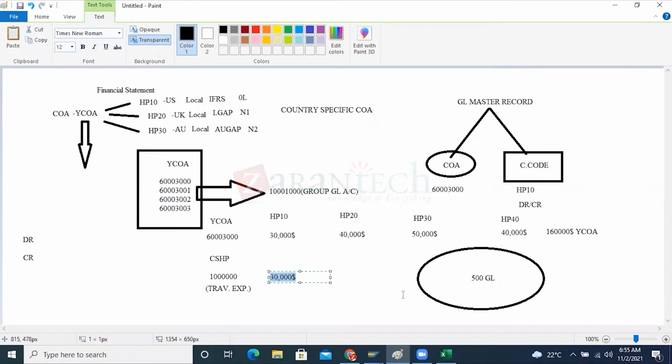So these are the three types of GL accounts. Always remember one thing: the operational COA is for external reporting purpose, whereas the group and country specific chart of accounts, very important, are only for the reporting purpose.